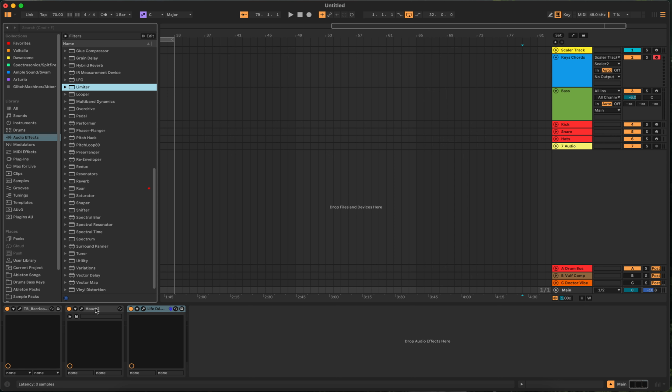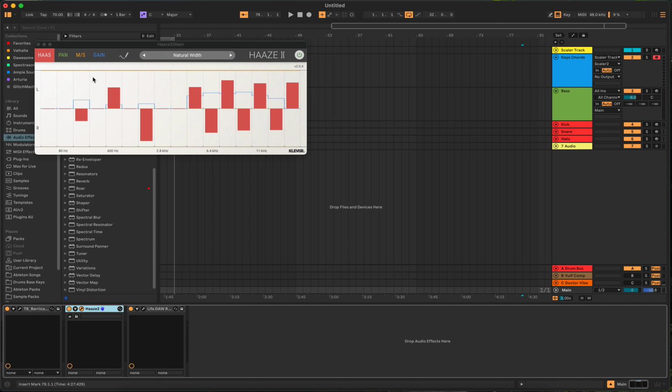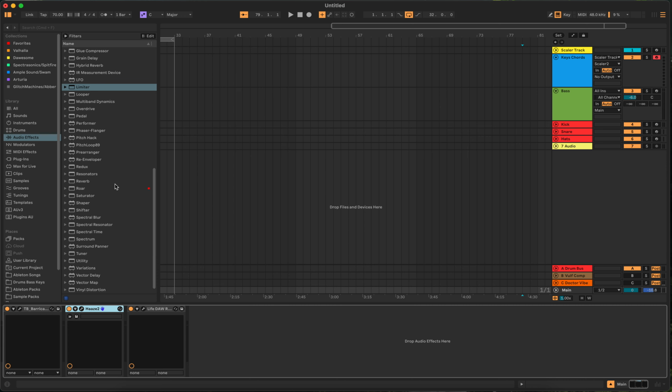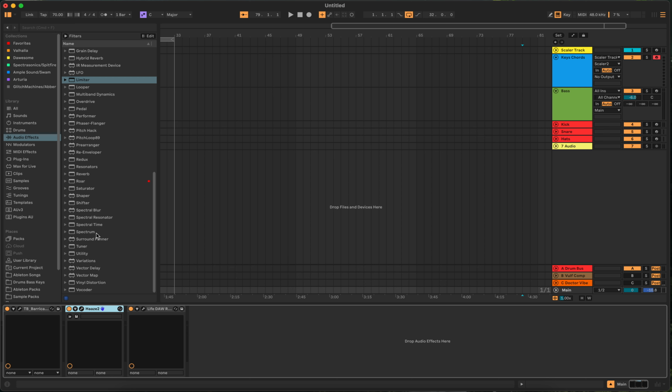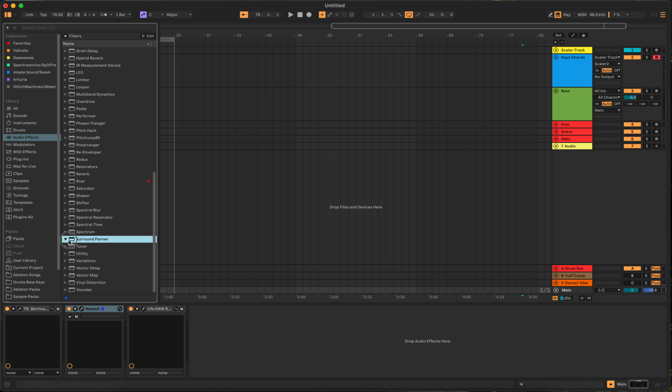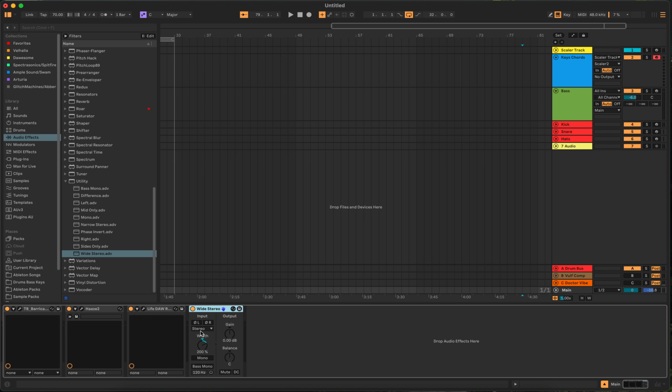Okay, so what could we use in Ableton to replace a stereo widener? While you don't see one necessarily that says stereo widener, other than the surround panner that you could use, there is one located in the utility. So if you go to utility, you'll see here wide stereo. And this is what it looks like. Leave it on stereo, adjust it to wide according to what you want, and you're set.